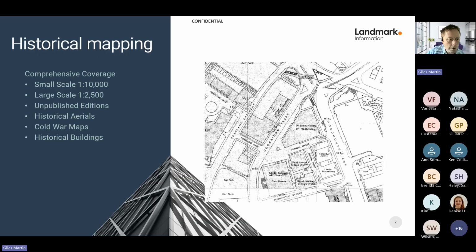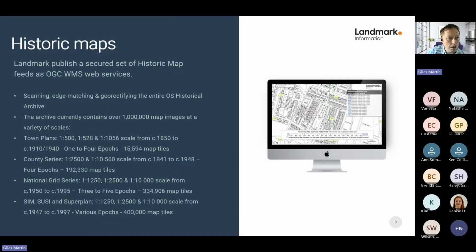We will go on to the next slide. With that data, we've then created a mapping service, which is the service you're able to access through EDINA. To do this, we had to georectify the complete archive to create a seamless layer. Especially with the county series data, the mapping was done to county level. That archive now includes over 1 million map images at a variety of scales.